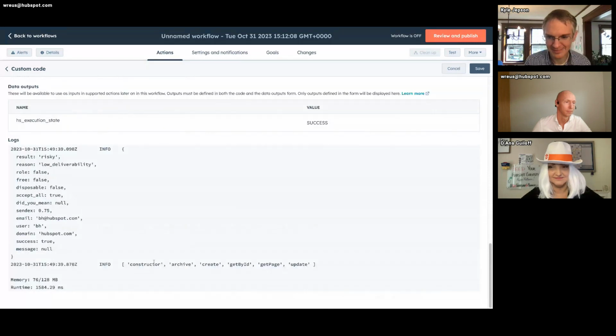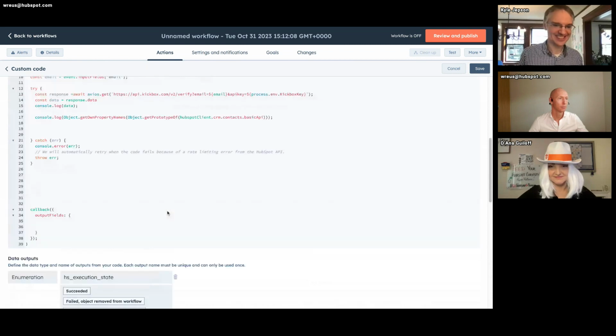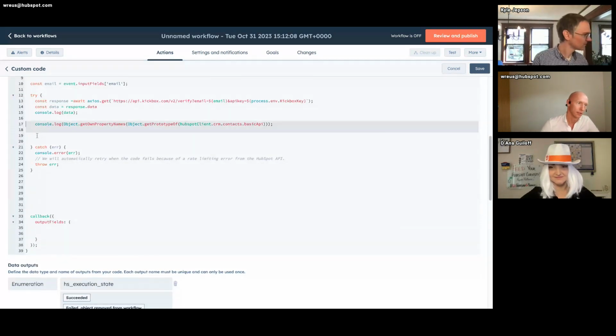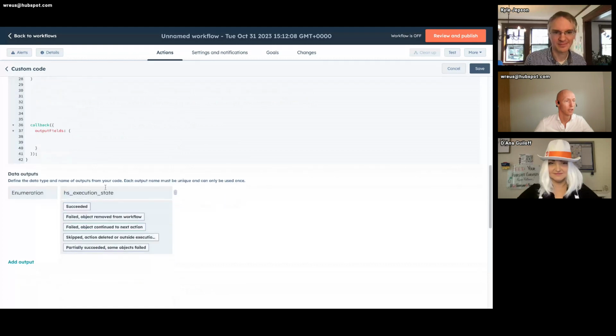So we have constructor, archive, create, get by ID, get page, and update. Now, for the geniuses out there, can it actually be that if I want to update a contact record, that I should say update and not patch? Could be, right? So let's go back. Let's remove that bit again and say update. Yeah, try again.